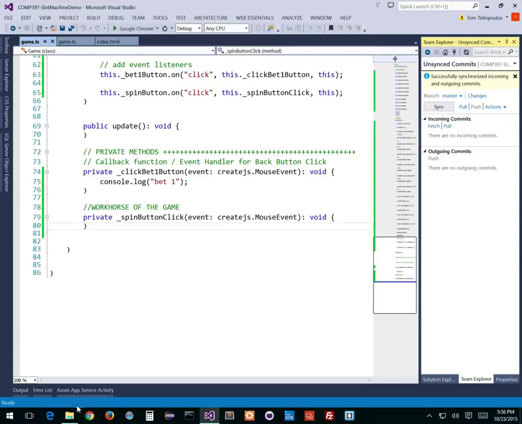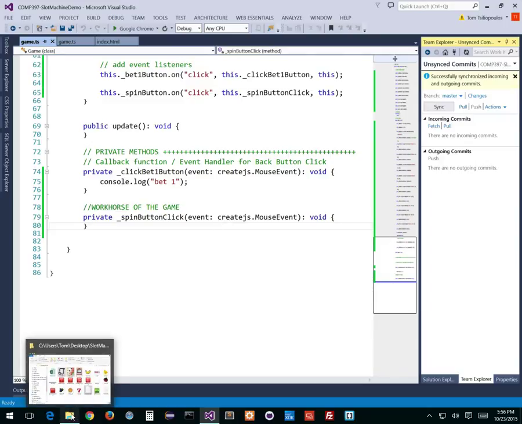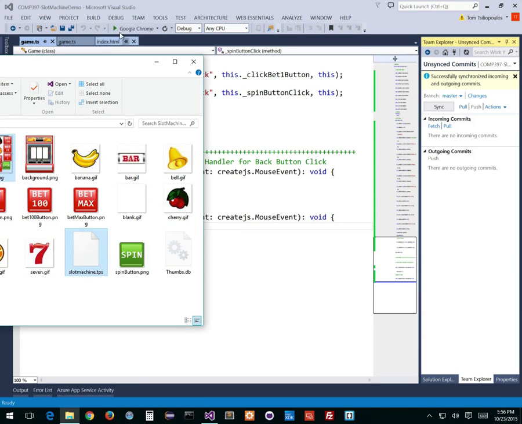Now, let's go to our original assignment information. Remember, we have our assignment stuff, and we have some of this information here, right?